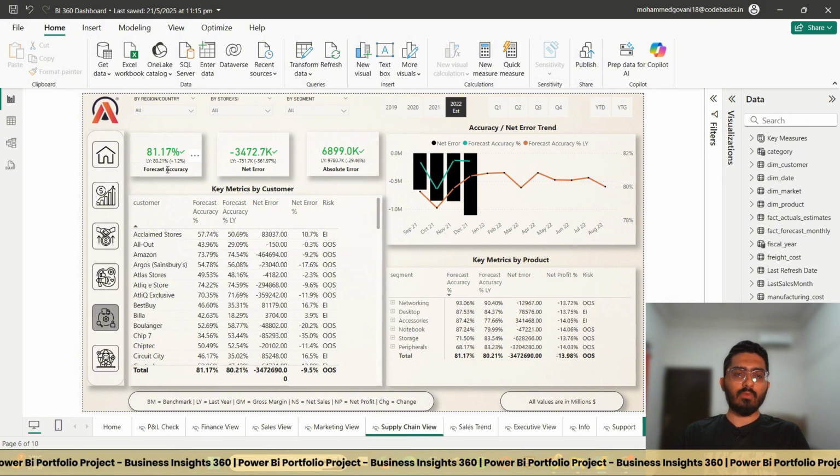So in supply chain view, we have three types of KPIs: forecast accuracy, net error, absolute error, and we have key metrics by customers. For every customer, we have forecast accuracy percentage of last year, so that we can compare it. EI means excess inventory and OOS means out of stock. So from this we can get which stores, which customer has a problem in their forecasting.